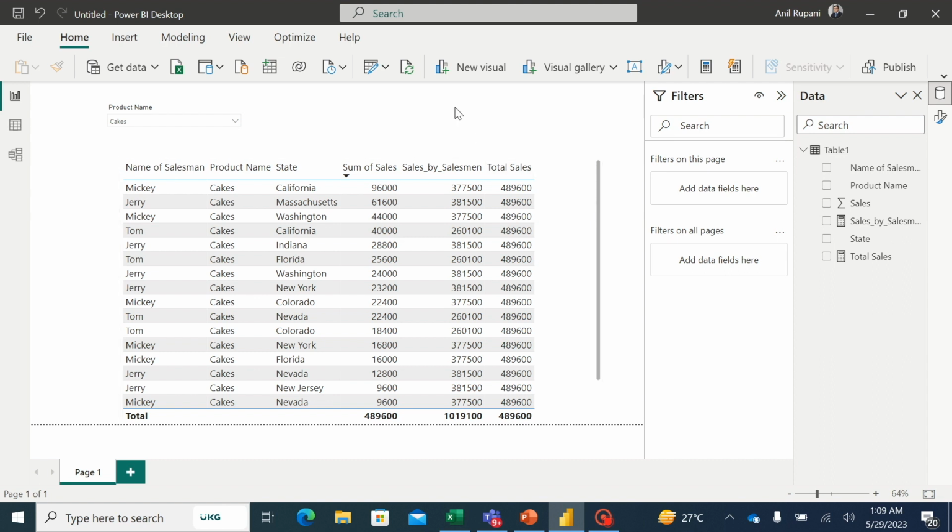So this is the main difference in all and all selected. All selected will give us the dynamic number which will change with change in the filter or change in the option selected in the filter or slicer.